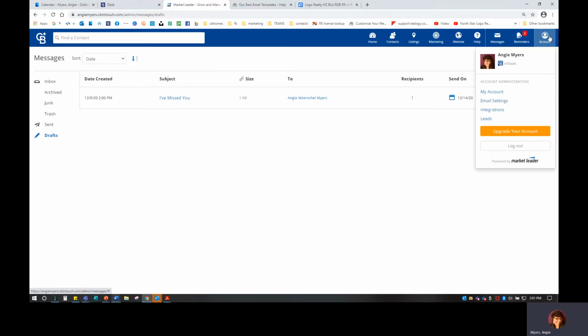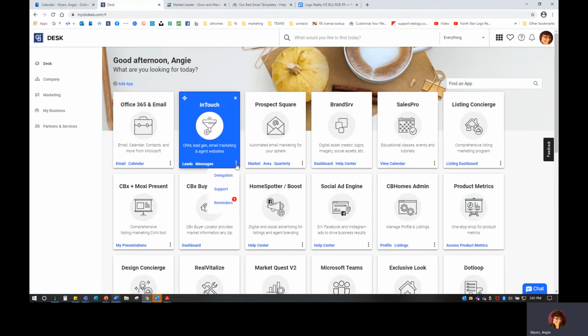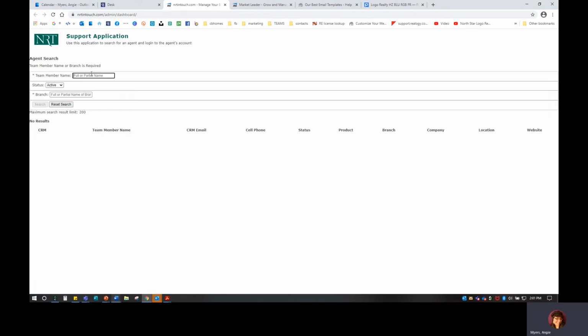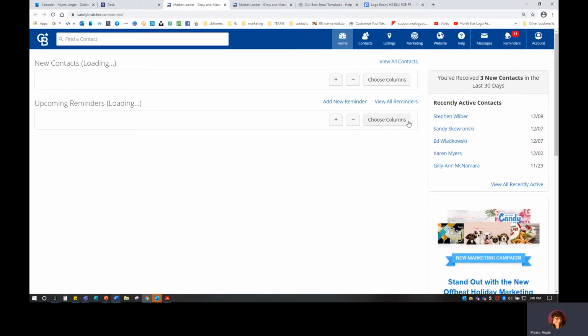So we've gone through the account, we've gone through the email. Also, if you would like featured properties on your emails, you can go to listings, market my listing. Now I am going to go into an agent's profile because as an employee, I do not buy and sell real estate myself. So the system has a safeguard so that I don't accidentally do something I'm not allowed to do. So I'm going to show you from an agent perspective.